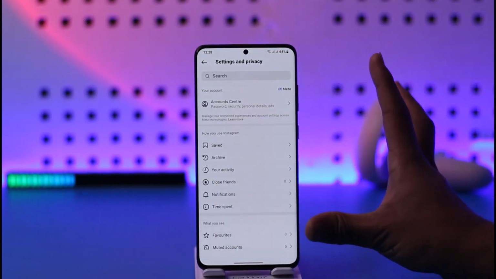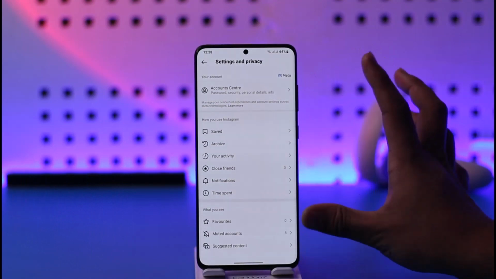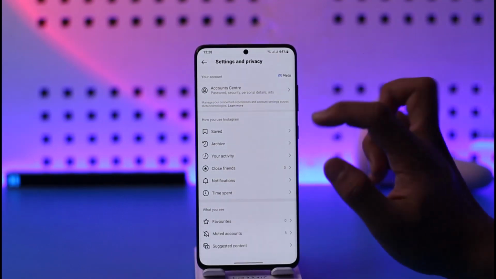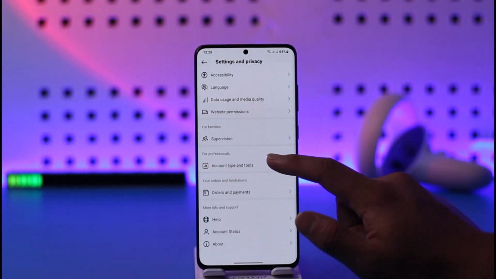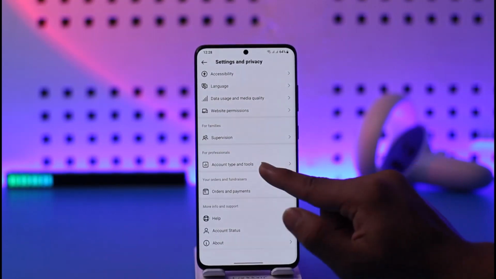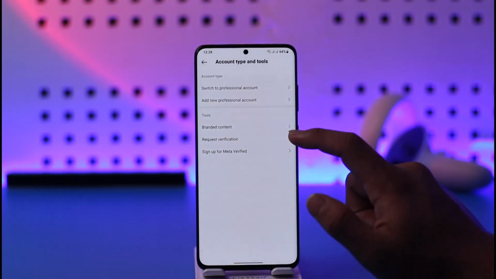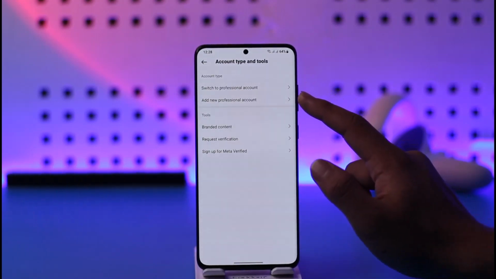Now do not freak out if you see something like this. The interface has changed a little bit. It is still the same if you still have the old interface as well. From here on, what you actually want to do is simply go to account type and tools. When you go to account type and tools, here you can see switch to professional or add new professional account.